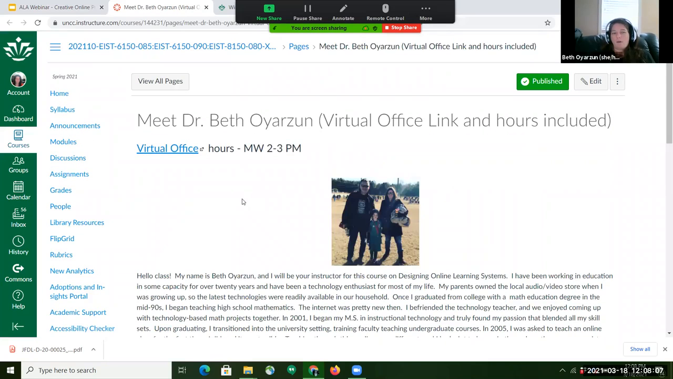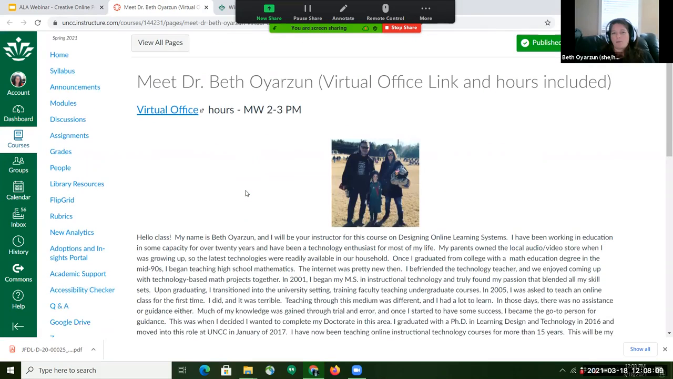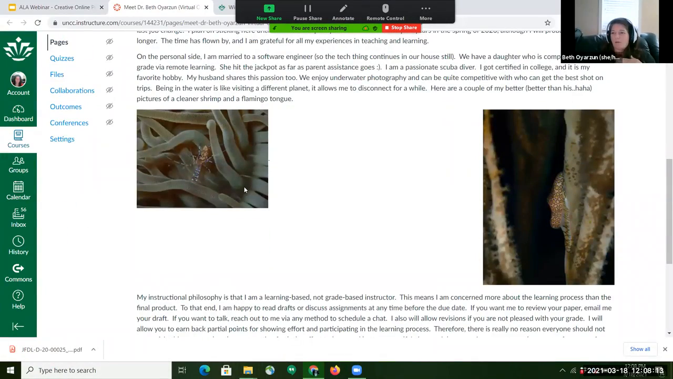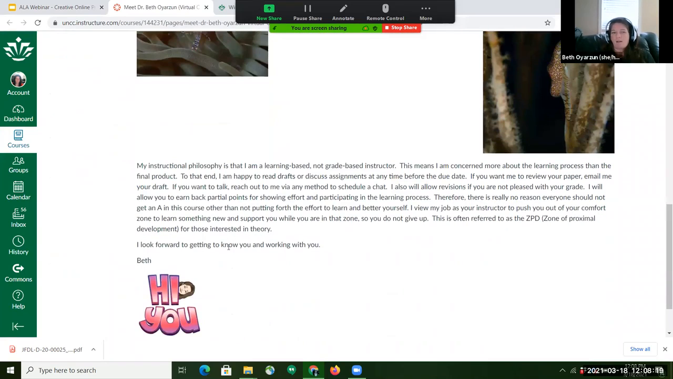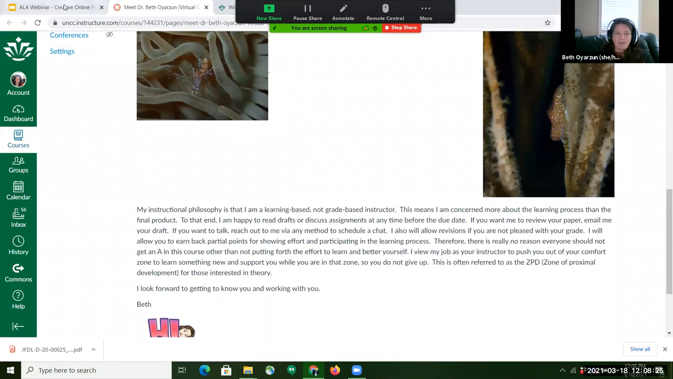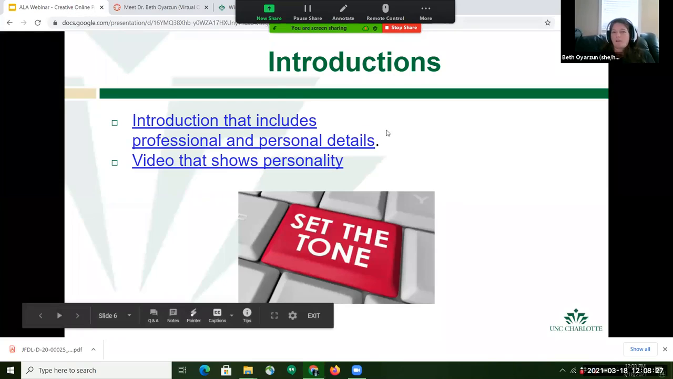So here's my virtual introduction page where I have pictures of my family, and I'm a scuba diver and underwater photographer. So these are pictures of my scuba diving that I have. And I've latched on to the Bitmoji idea of adding some personality to my course. And so having students do that too.